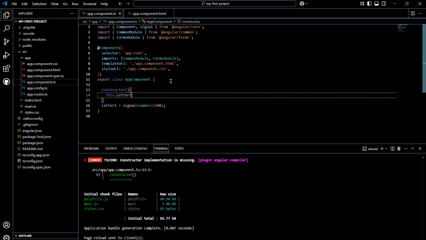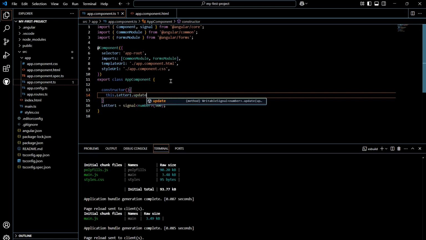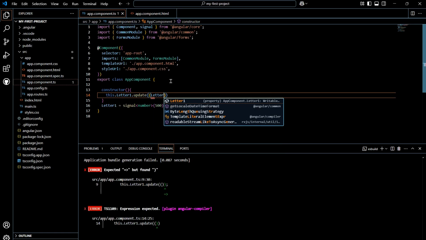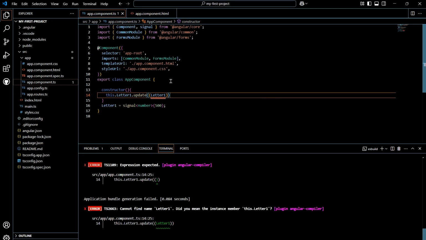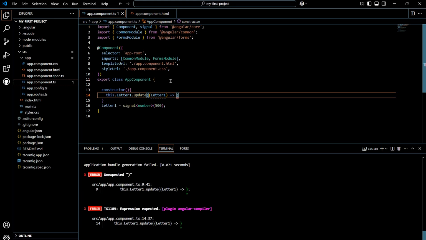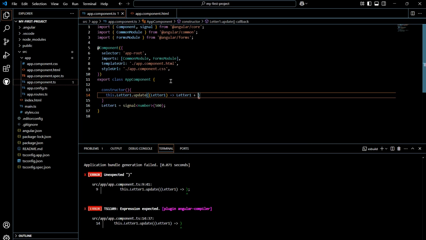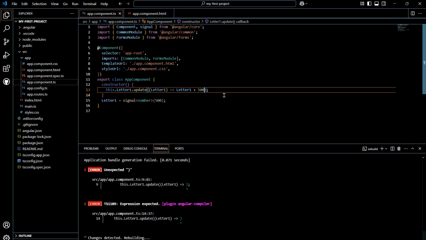Yes, this dot letter1 dot update, then parenthesis. Inside this parenthesis we will add another parenthesis for the letter1 value, because we want to highlight it. Okay, so letter1 equals, this arrow symbol, letter1 plus 500, and then semicolon.